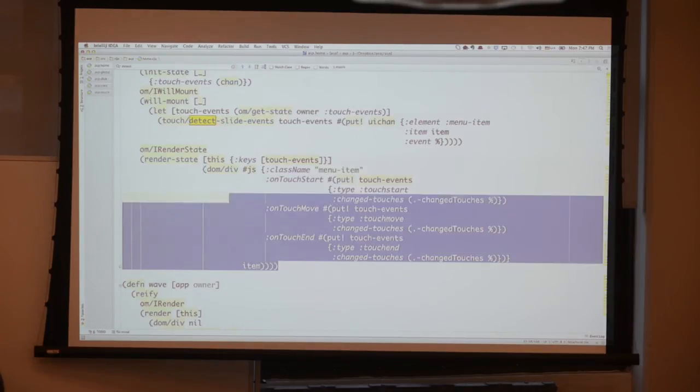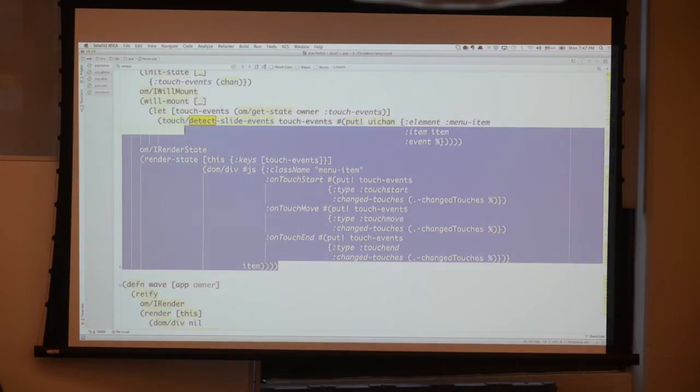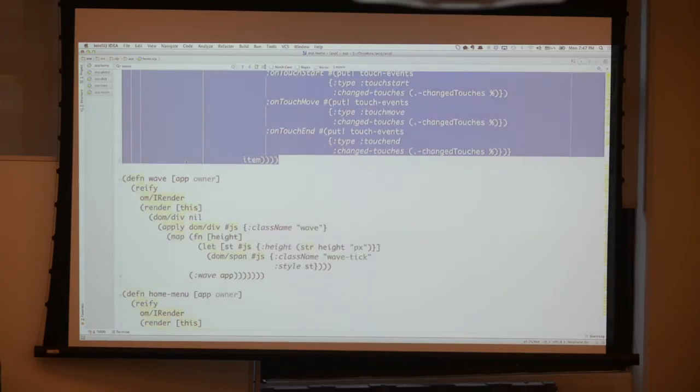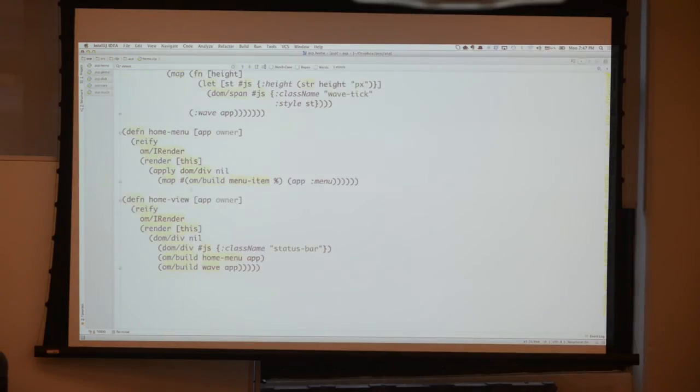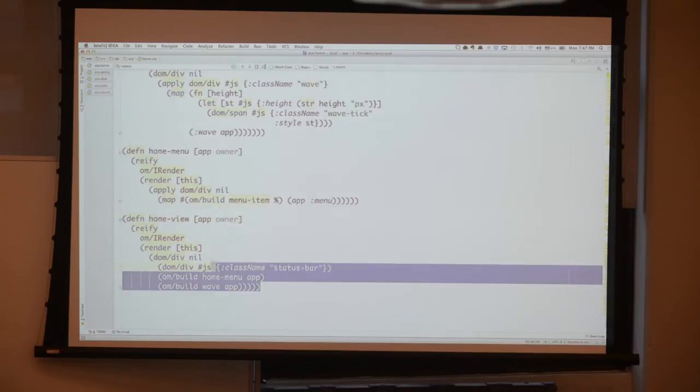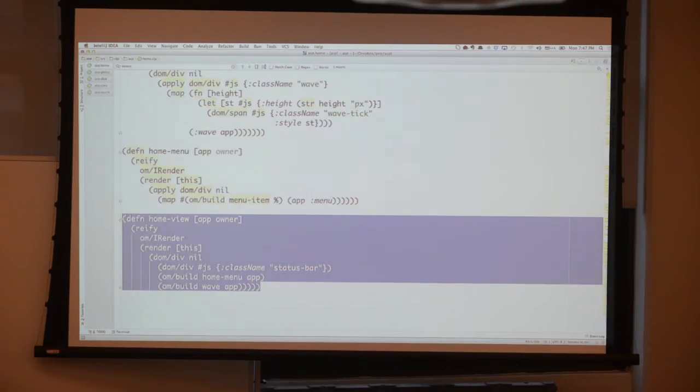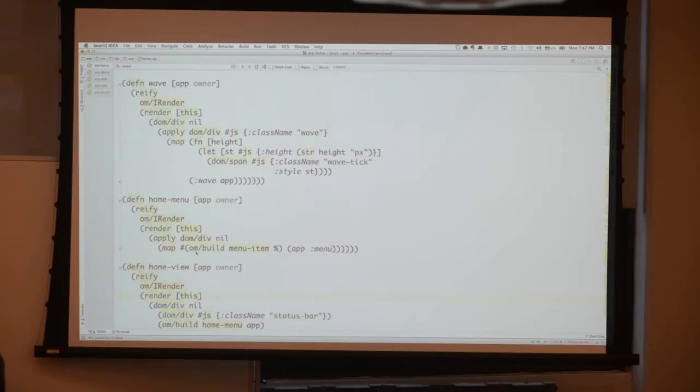And it's all right here, and you can have components inside of components, and then you do something like what I'm doing here to build components consisting of multiple other components, etc., etc.